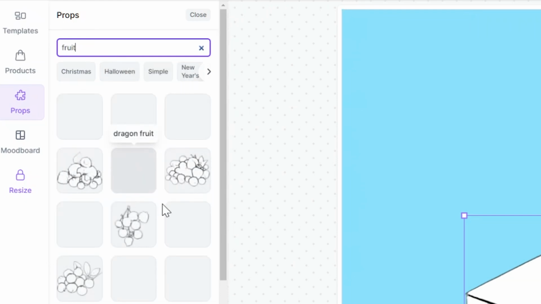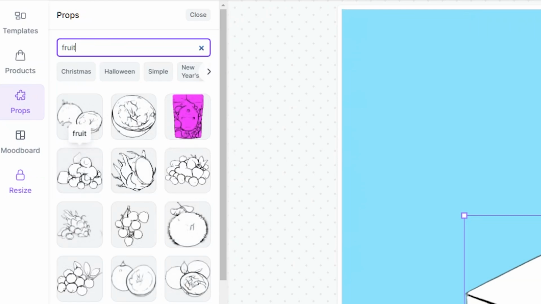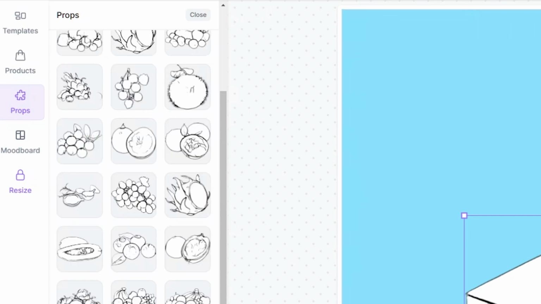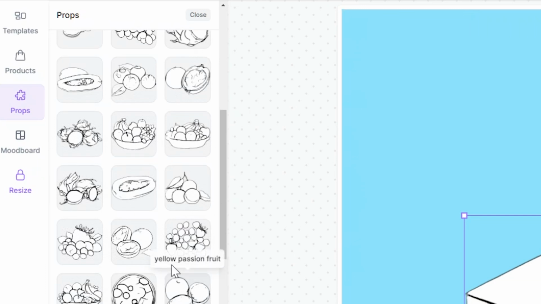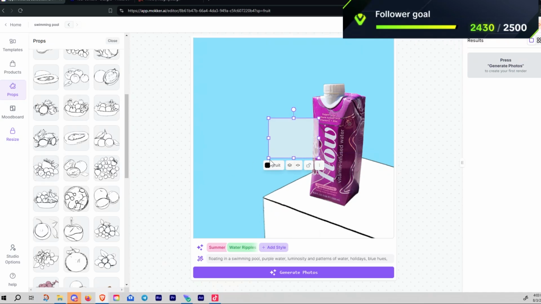What it's going to do is generate from a library. So we got fruit here, passion fruit, mixed fruit, dragon fruit, grapes, and I'm not seeing elderberries, but if we found some berries, we could probably drag it to the scene right here. Click it on the scene, and then we can move this thing around. You can scale it up.